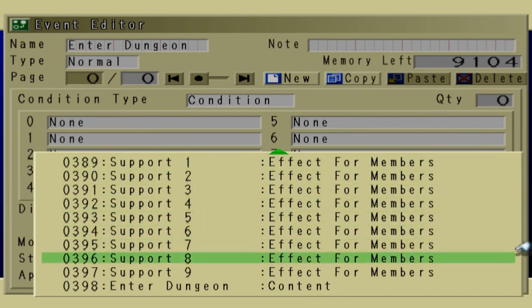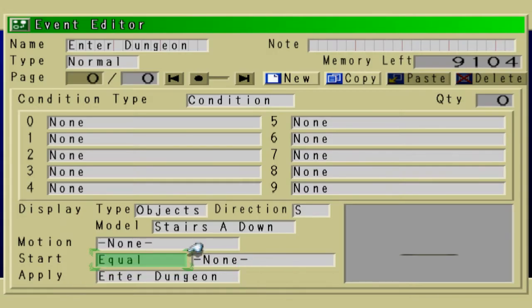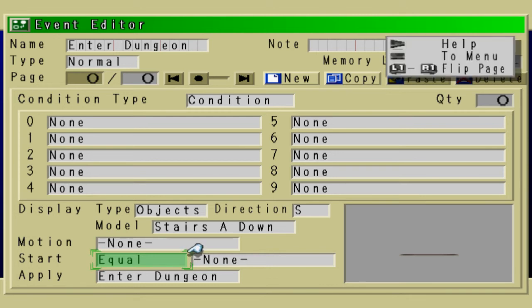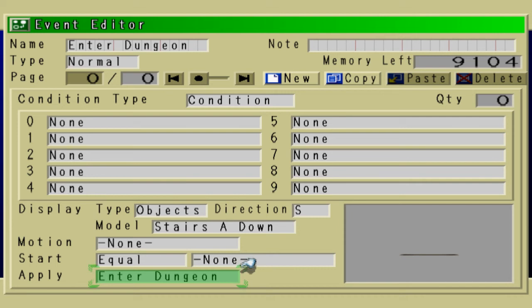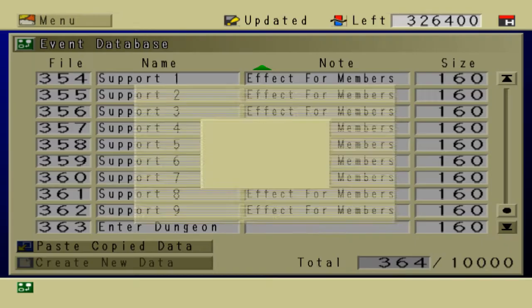Enter dungeon. It's going to warp us. So, basically, what we have here is start equal. That means that when the character is on top of the staircase, on the two-dimensional staircase, it's going to apply this script, which warps us to the dungeon. So that's what we want.